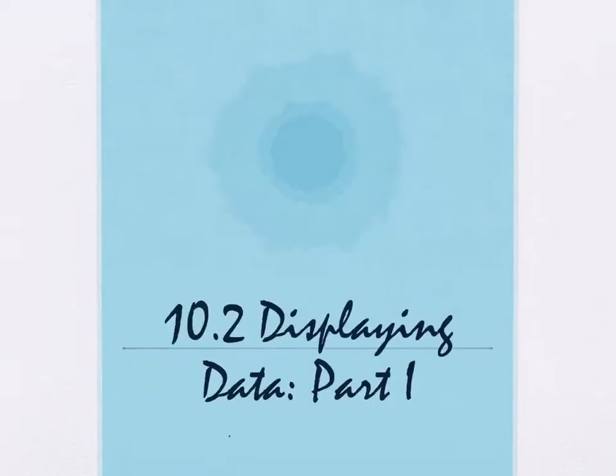Section 10.2 and 10.3 are really just the same section, but they were too big. So when your textbook creators created this section, they just split it arbitrarily into two sections. The title on this one says Displaying Data Part 1. The title for 10.3 says Displaying Data Part 2. But they're really just one and the same section, different ways of displaying data.